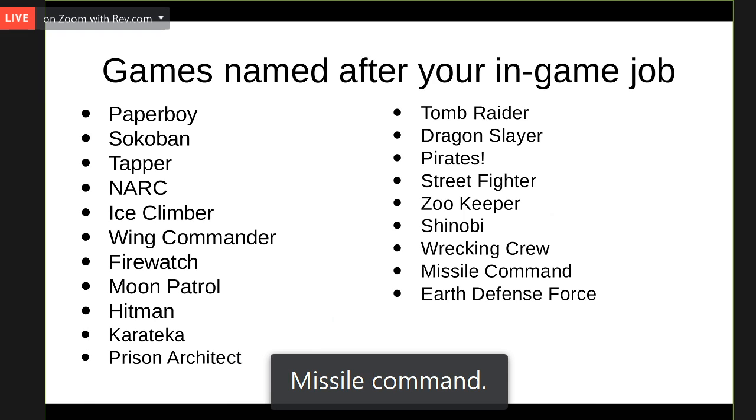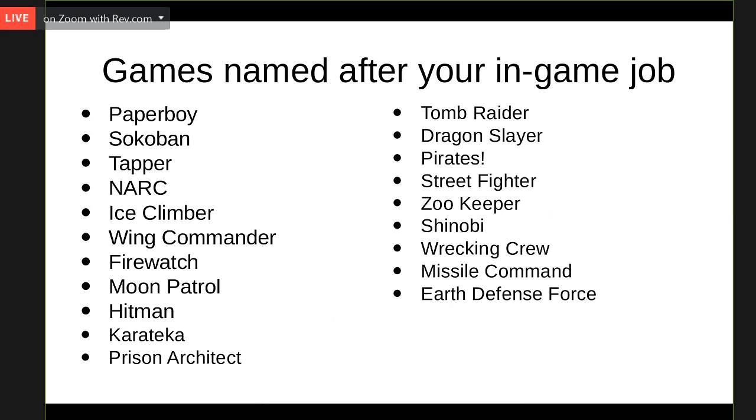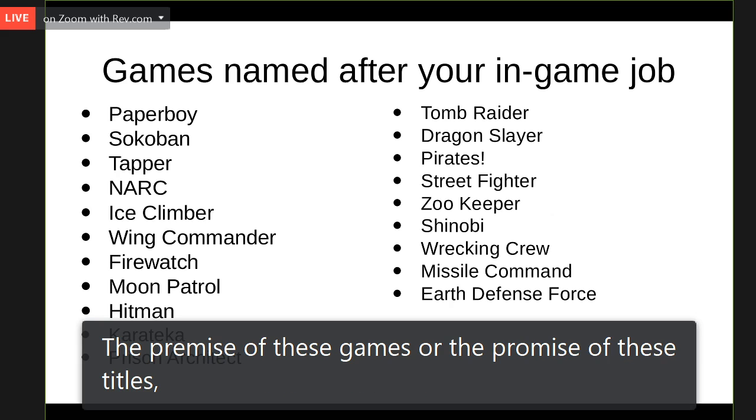The premise of these games, or the promise of these titles, is that by stepping into the feedback loop, you step into one of these thrilling jobs. You become a paperboy, you become a Sokoban or warehouse worker, you join the Fire Watch, you join the Moon Patrol, you are the Wing Commander.